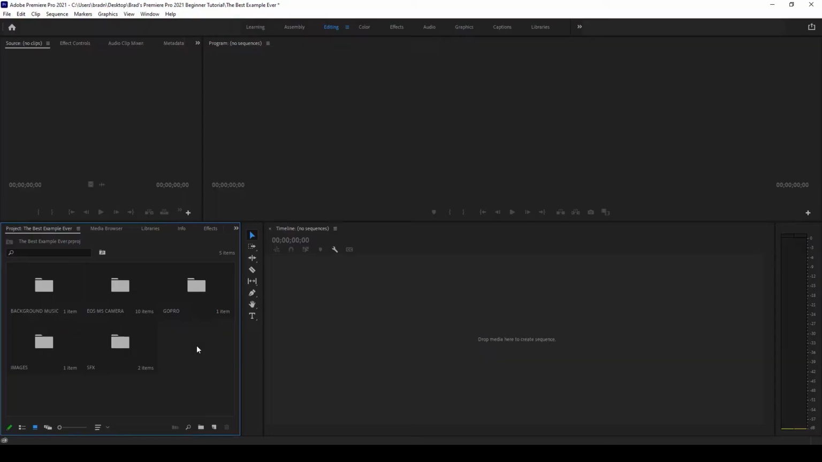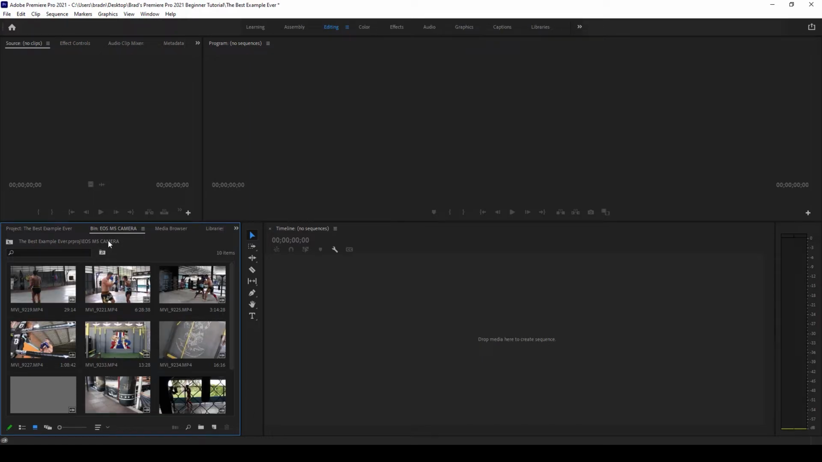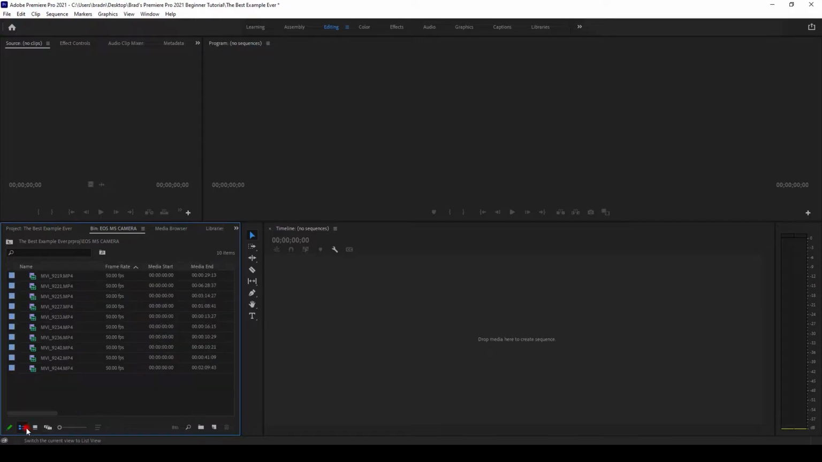So now that we've got our footage imported, the next thing I want to show you is how to create a sequence. Now there's different ways of doing this, but the easiest way as an absolute beginner is to actually go into your footage. And for example, I've got all of my clips here from my EOS M5 camera. Click on list view and have a look to see the frame rate. So we've got 50 frames per second and these clips were shot at 1920 by 1080, okay?